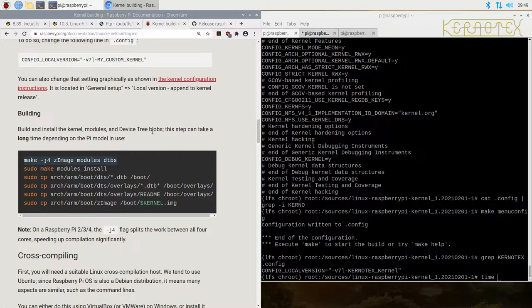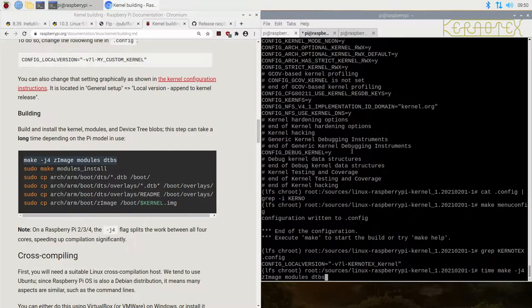Device tree blobs. These are binary blobs that are required to make devices work, basically. So it's kind of like firmware, if you like. So there's three different targets that make is going to build. So it's quite a lot of work for it to do. So press enter here and get it building. And so within roughly half an hour or so, it should be complete.